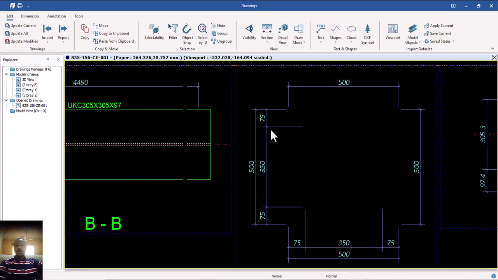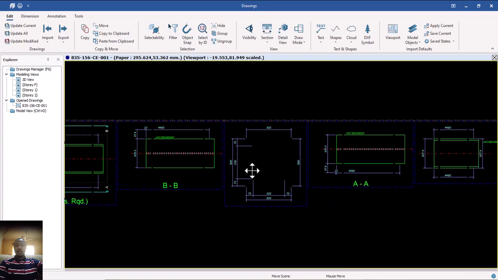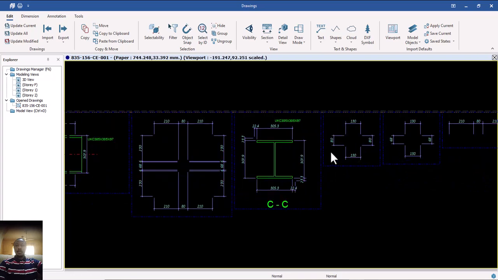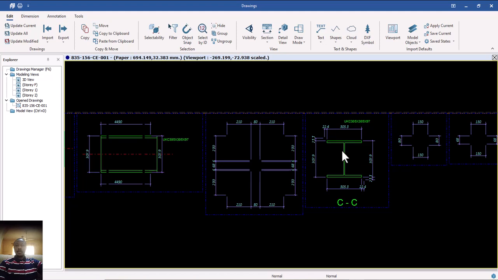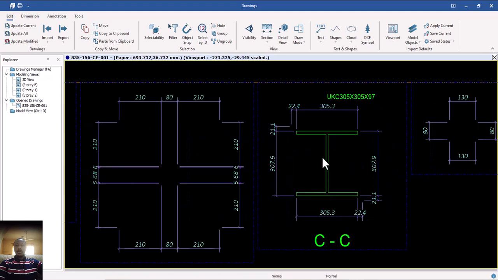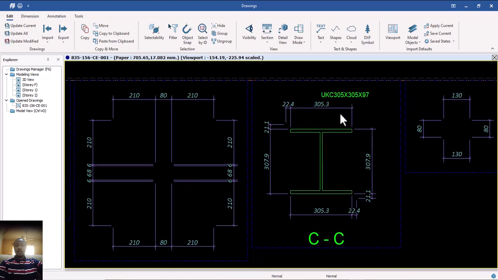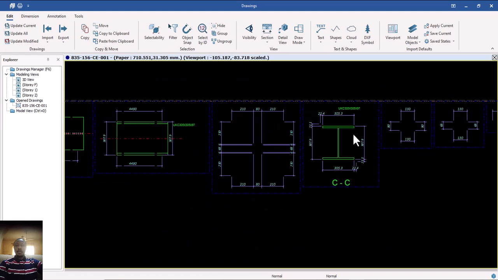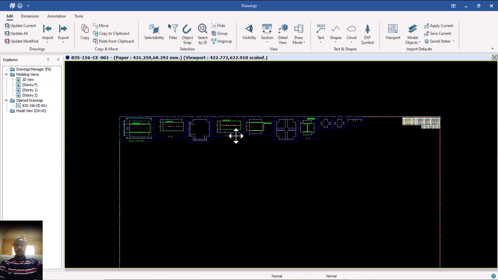You can see our anchor bolt. From this point to this place is 500. Now the distance from this edge to the center of our anchor bolt is 75, 75, 75, 75. That's supposed to show us that. You can see our column. This is our column which we have put. You can see UKC 305 by 305 by 97.